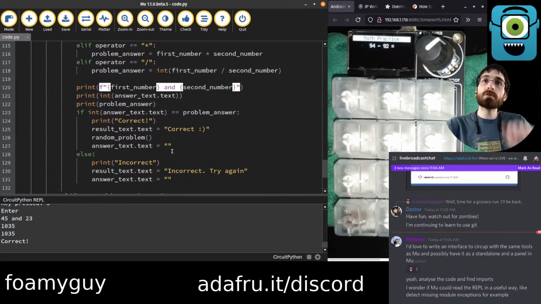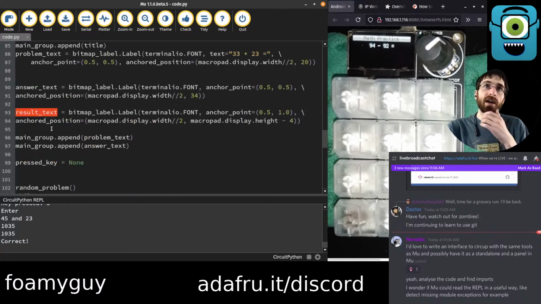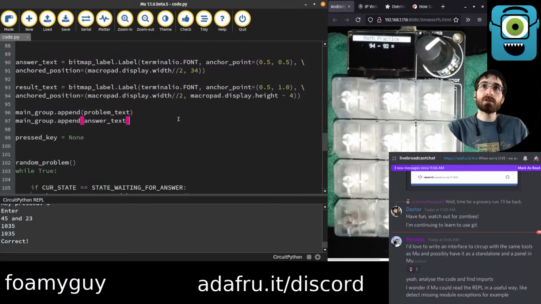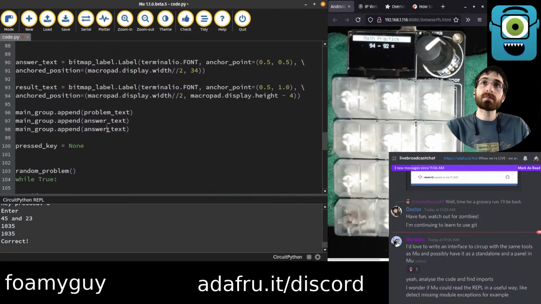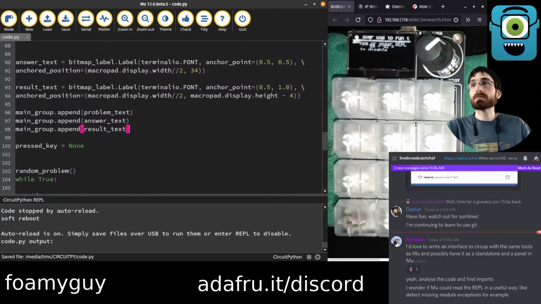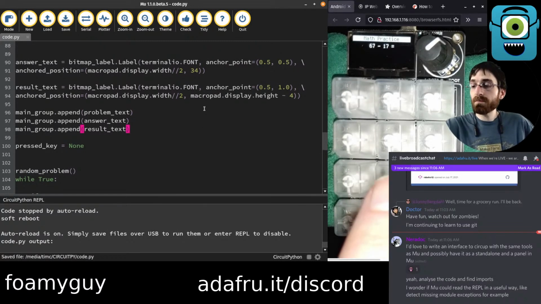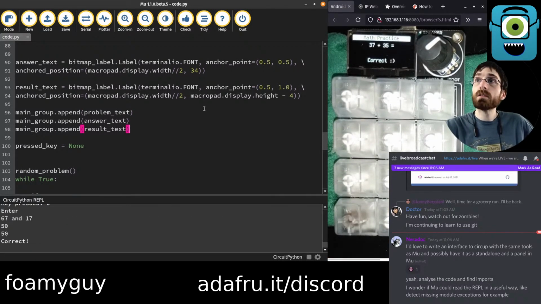You know what? We created a result text, but we never added it to the group. We're gonna need to do that. I did get it correct though. This one is add the result text to the group. There we go. 67 minus 17. That one is 50. Okay, there we go. So we got our correct there.